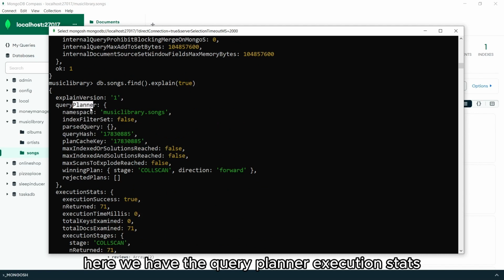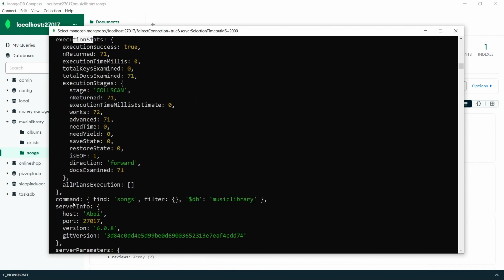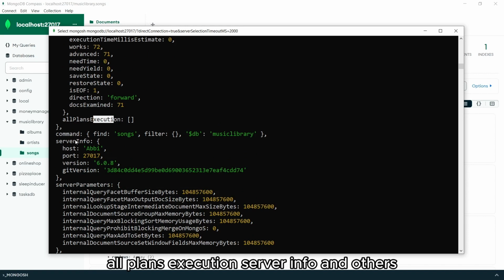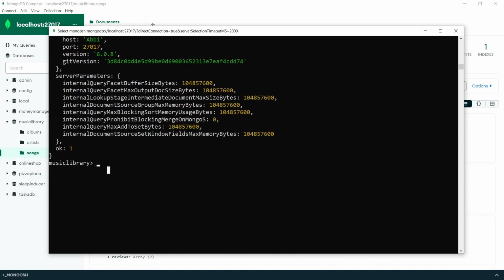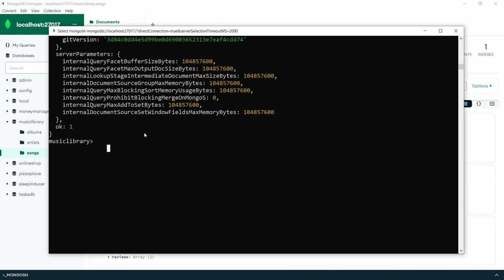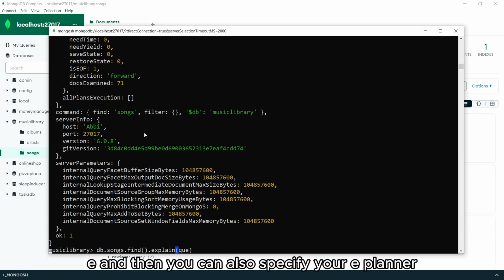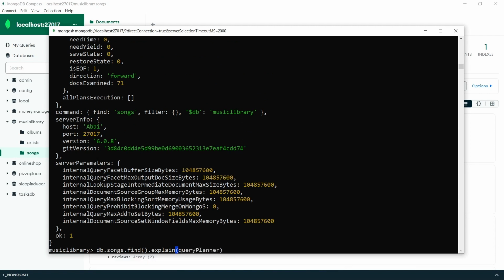Here we have the queryPlanner, executionStats, allPlansExecution, serverInfo, and others. Okay, and then you can also specify queryPlanner. This should be in quotation marks.